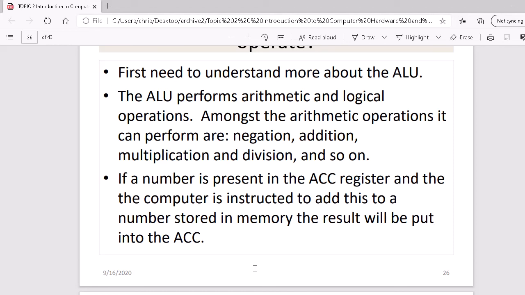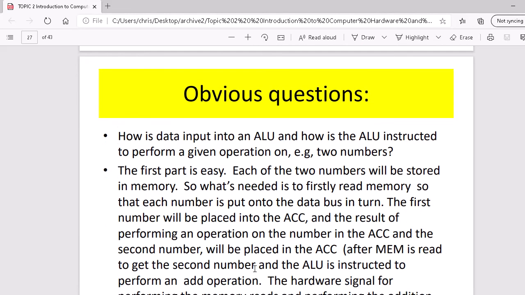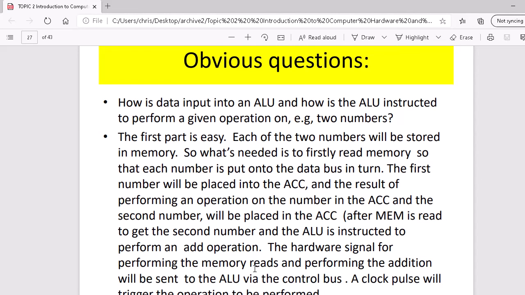Operation, the program's finished, I've done what I wanted to do, I've now got a result in main memory, which I can look at any time I want to. So questions arising is, how is data input into the ALU, and how is the ALU instructed to perform a given operation on, for example, two numbers? Well, the first part's easy. Each of the two numbers will be stored in memory initially.